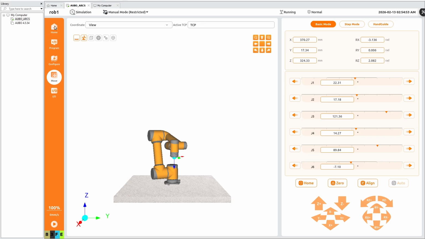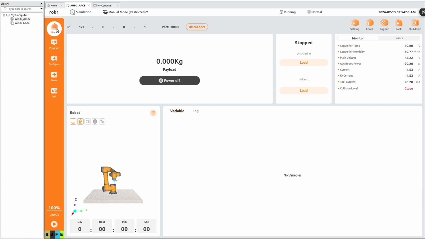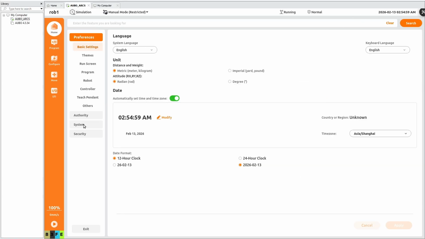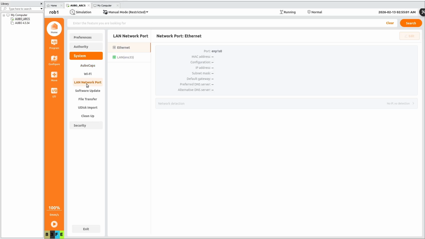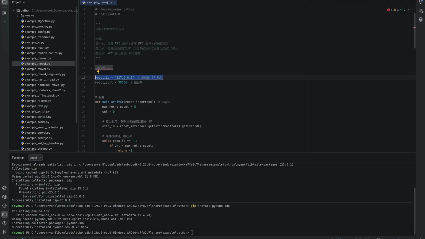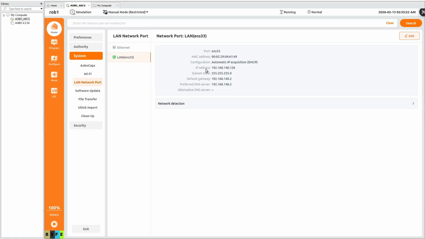And to get the robot's IP address, let's go back to home, go to settings up here, go to system, go to LAN network port, and you'll grab your IP address under LAN. For mine is 192.168.140.128. So you're just gonna change your robot IP here to your IP address. And your IP address is probably different than my IP address, so make sure to check out your IP address right over here.